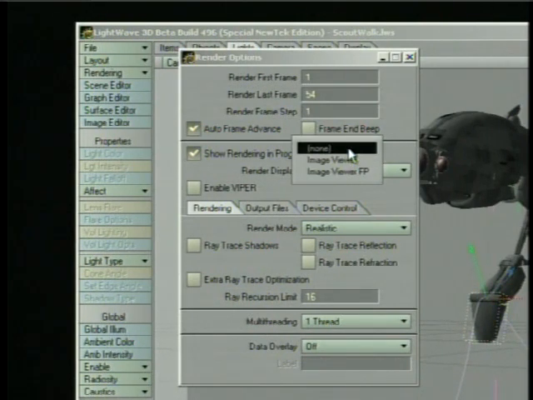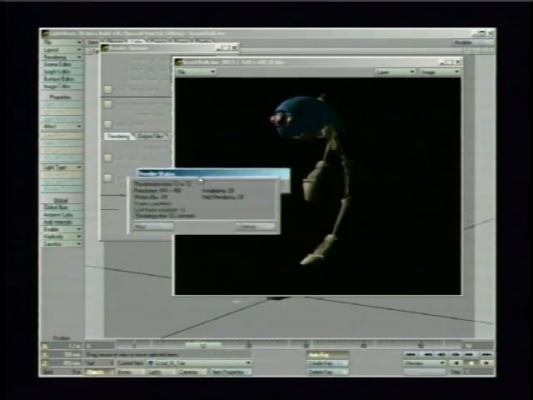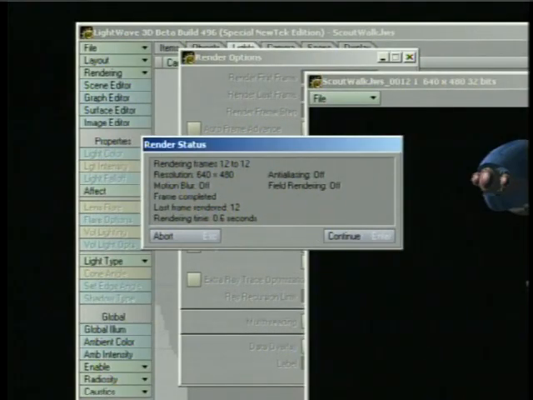These are actually plugins, so you can check out other third-party displayers on flay.com or from different places on the internet. And if you add new image displayers, they'll just pop up in this list here. All right, we're going to leave this on Image Viewer, and I'm going to talk briefly about Show Rendering in Progress. If I turn this off, it'll just give me a tiny little render display here that shows the parameters while it's rendering, and then it'll show the display here.